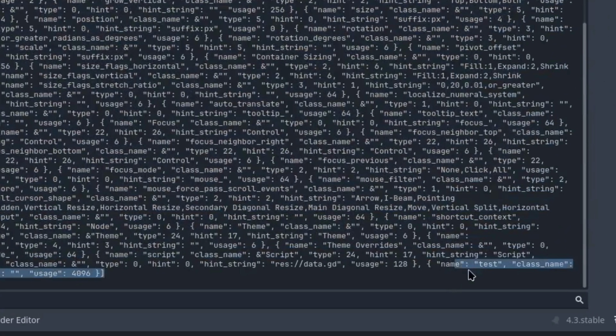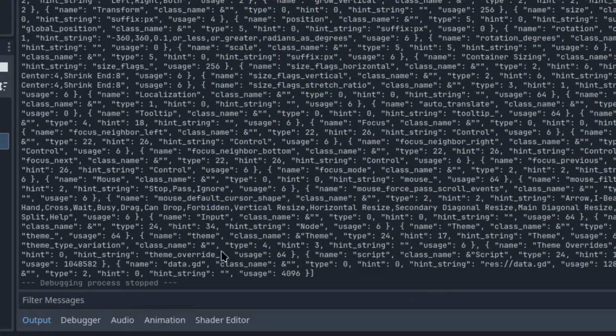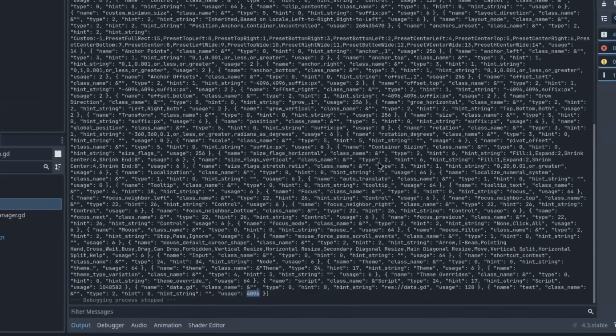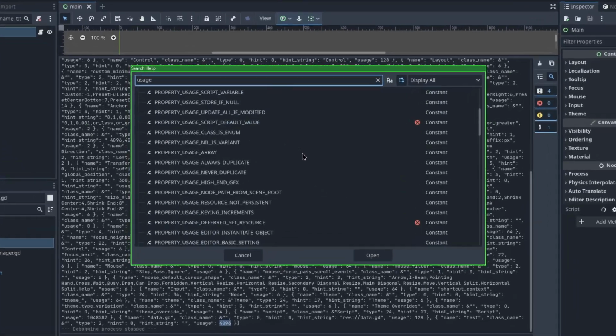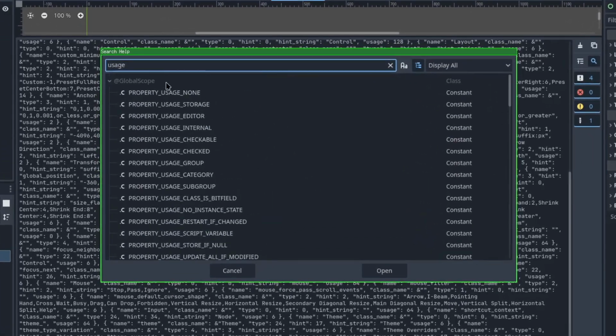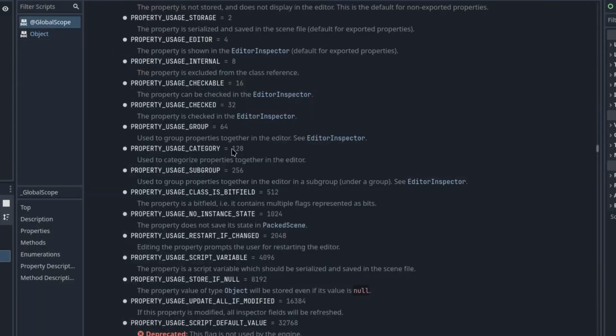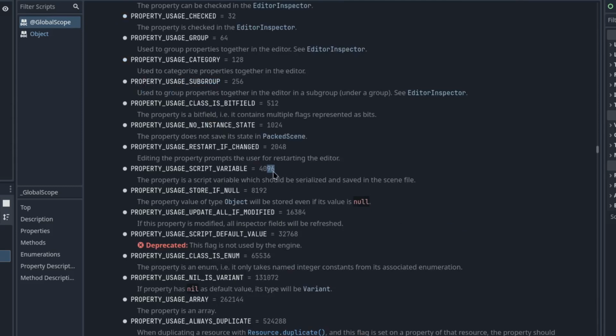In here, you can see the name of the variable, test, and the usage number. Now, this usage number is important to us as we only want to get the variable properties for the data which we want to save and load. We can also go to the documentation and look up all the property usage numbers as well. That's also a possibility that we can do. And the number that we saw is a property usage script variable.